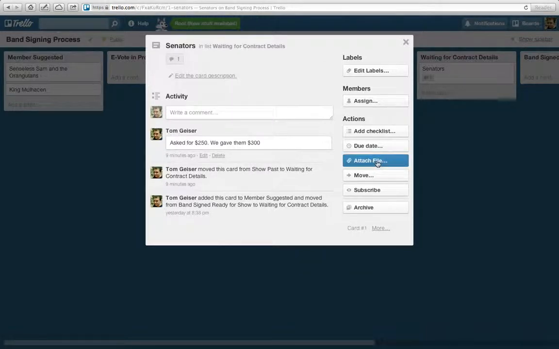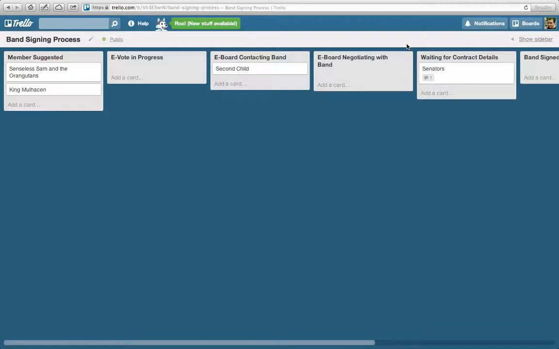Also, it allows you to attach different files to each card. So if the senators sign a contract with us, which they eventually will, and they decide to scan and send it to us, we can attach that file here so it all stays together within the Trello. What's also really great is adding different things is very easy. You'll notice at the bottom of each of these lists is a little add card link, so you could just click that.